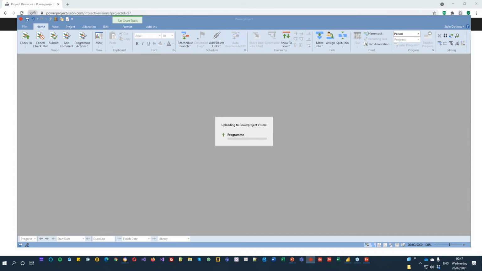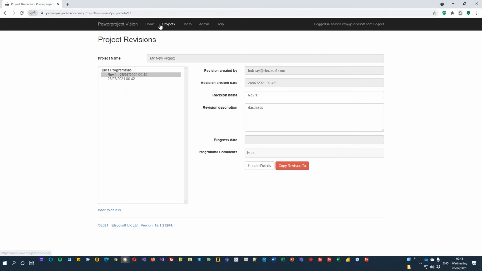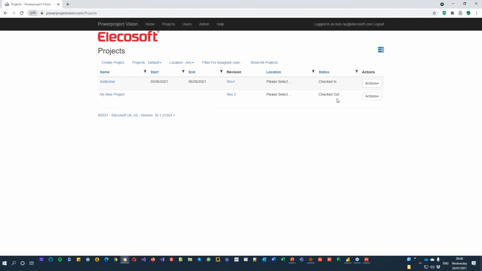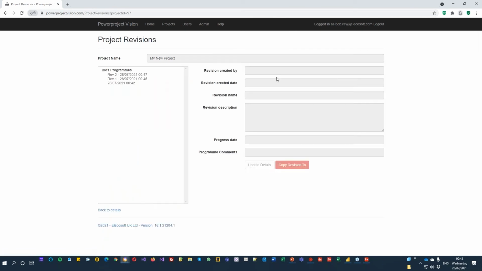It uploads it back to Vision, but it still stays open on my machine. So I still have it checked out. It's still my project in there, and if I go back to my projects, you can see it's still checked out, but it's Rev 2 now, and if I look at the revisions, you see I've got my revisions there.